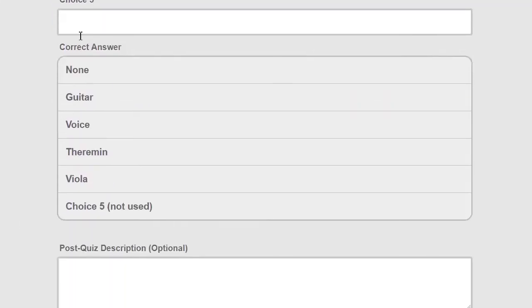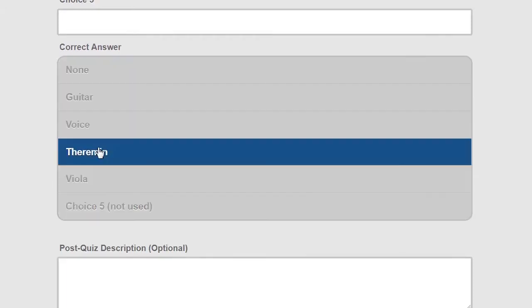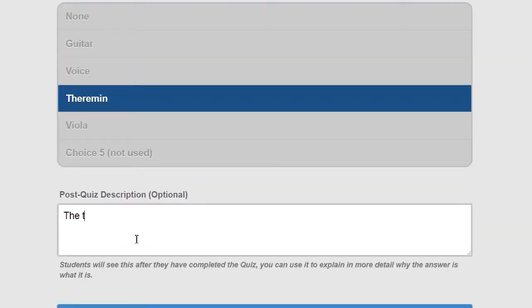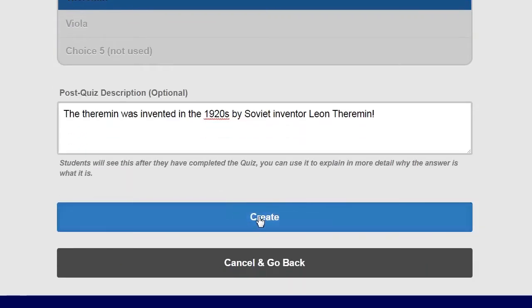So, after putting in your question options, you can select the correct answer. You can also put in post-quiz description text, which will provide feedback following the quiz answers being submitted. Then click Create to save the question. Try that now.